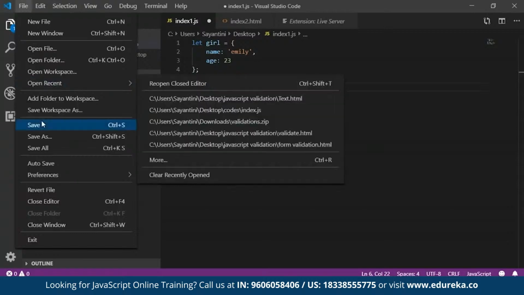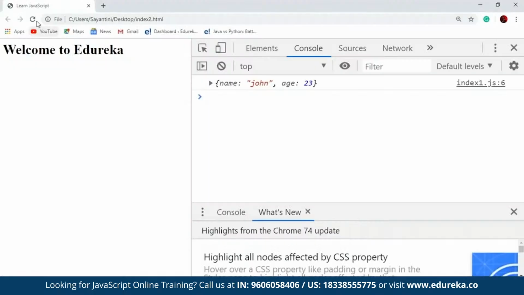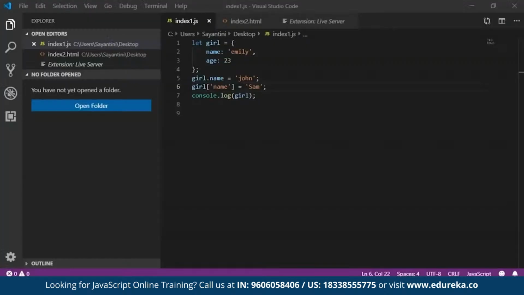And now let me save this one. Once I go back to my console, you can see that the name is changed from John to Sam again. So these were two different approaches, the dot notation and the bracket notation, through which you can get into the property of your object and make any particular changes.